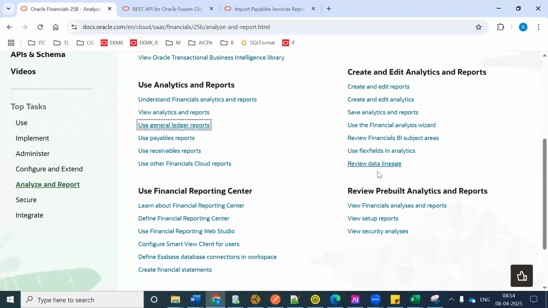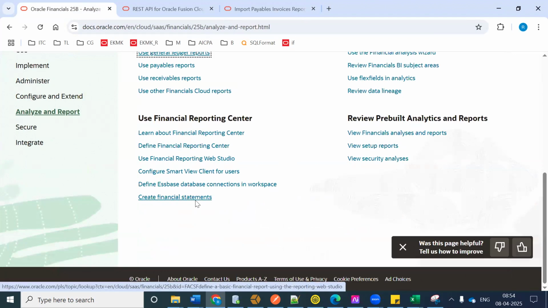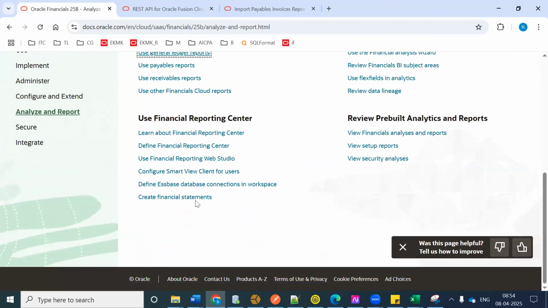So this is review data lineage, especially this section belongs to our OTBI reports. The moment you open it, you can understand what data lineage is. FRS reporting center, how to use it, develop the reports, create the financial statements, you may find. And the security for the reports, how you can implement it, you may find here. View setup reports, view security analysis, view financials analysis and reports, and so on.